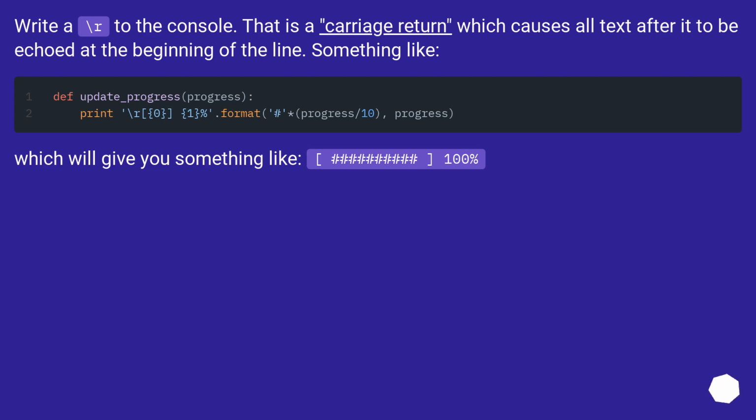Write a \r to the console. That is a carriage return which causes all text after it to be echoed at the beginning of the line. Something like, which will give you something like, #100%.